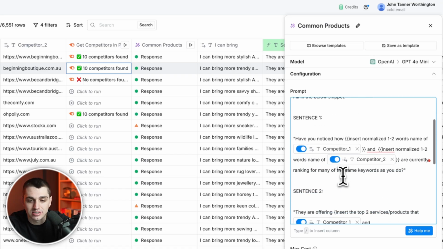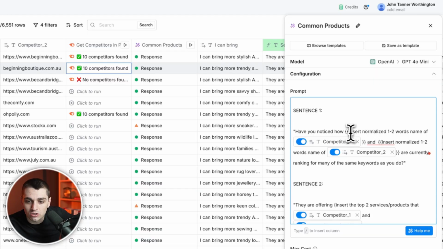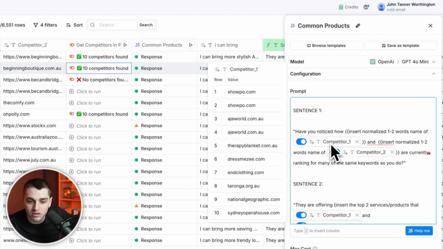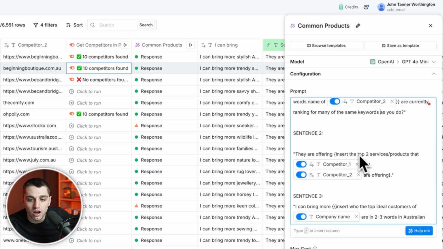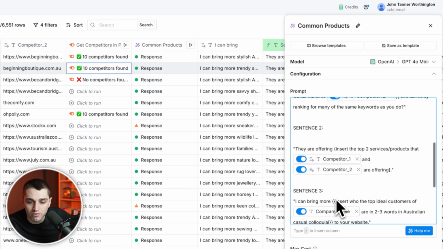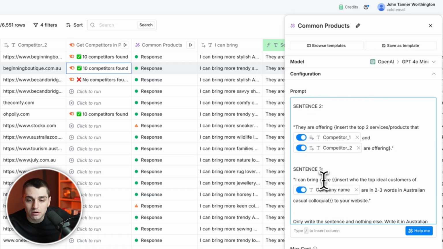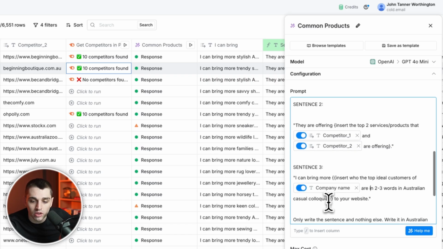And then follow this sentence: have you noticed how, and I'm giving my copywriter a raise because he's killing this. Have you noticed how insert normalized 1 to 2 words name of competitor 1 and normalized 1 to 2 words name of competitor 2 are currently ranking for many of the same keywords as you do? And then sentence 2, they're offering, insert the top 2 service products that competitor 1 and competitor 2 are offering. And then sentence 3, I can bring more, insert who the top 3 ideal customers of company name are in 2 to 3 words in Australian casual colloquial language to your website.